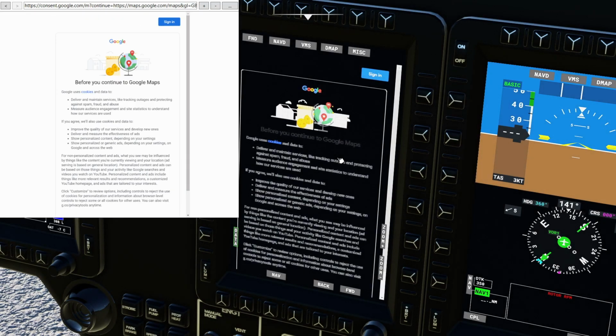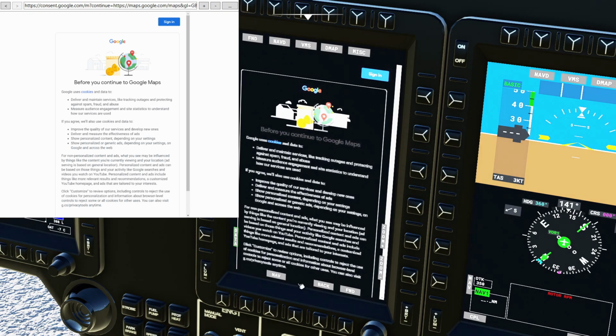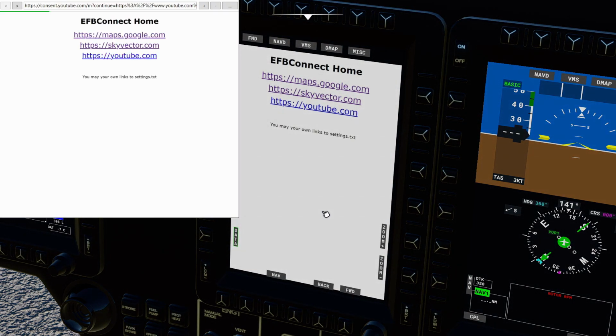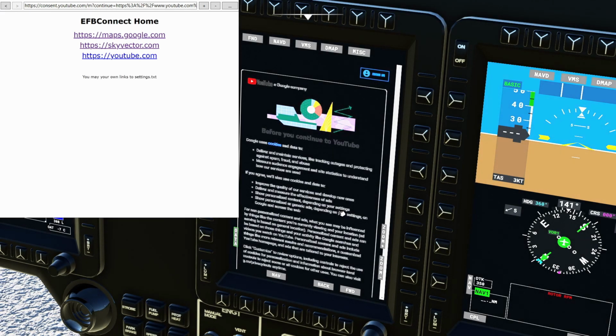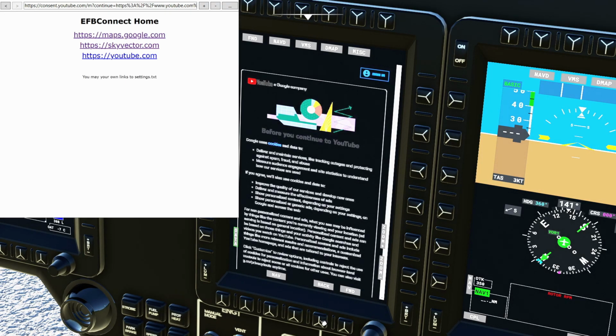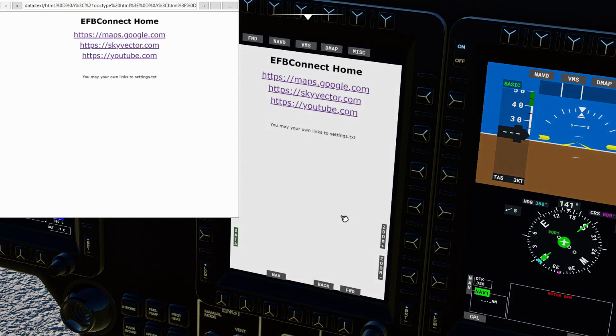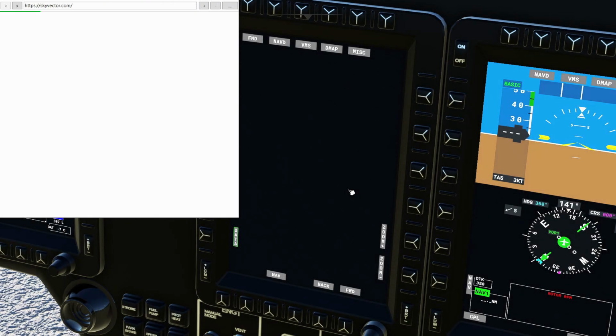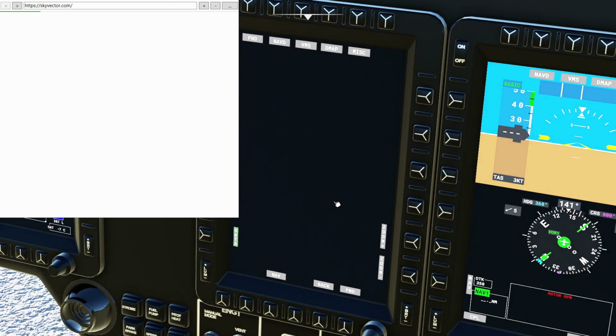Let's say we go to Google Maps. Well, now I should sign in, but I'm not going to do it. But you can also do this if you want, or YouTube if you want to watch a video while you're flying. Maybe a tutorial. Yeah, that could be useful as well. You get the same page basically. It's super nice. It gets better and better.